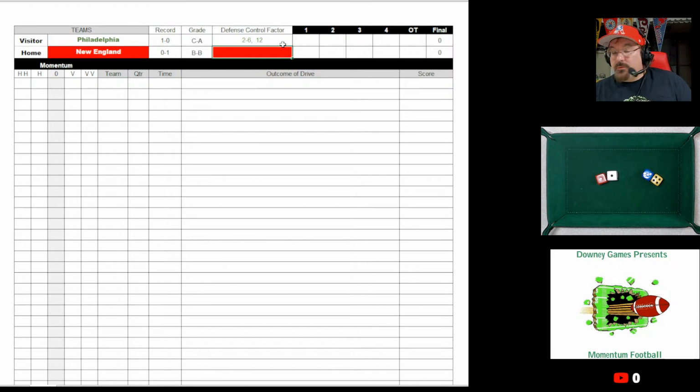Okay, so now New England is a B, and Philadelphia is an A. So if I look at my handy-dandy chart, a B on an A, well, it's exactly the same thing: 2 to 6 and 12. What this means is when you roll for the initial play, it's going to determine if you're reading off the offensive drive results or the defensive drive results. That's kind of what's happening here.